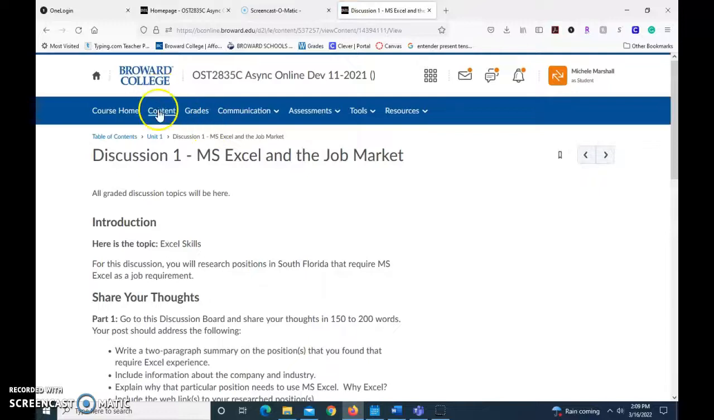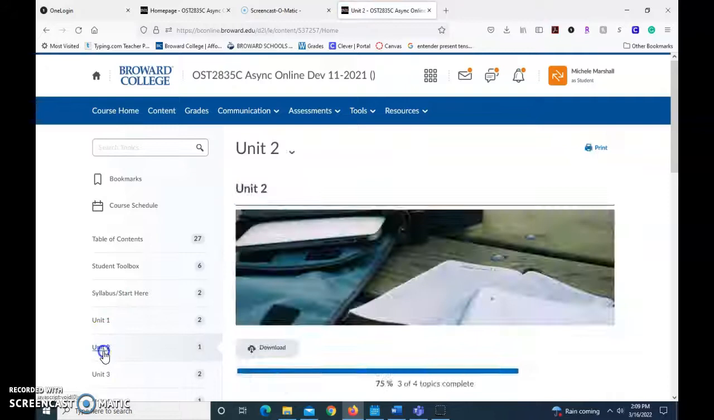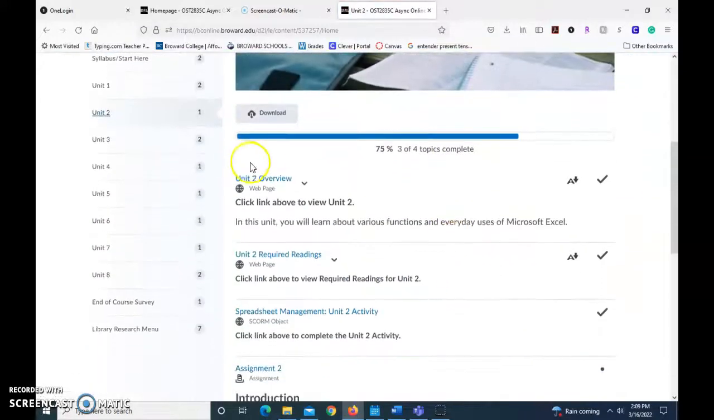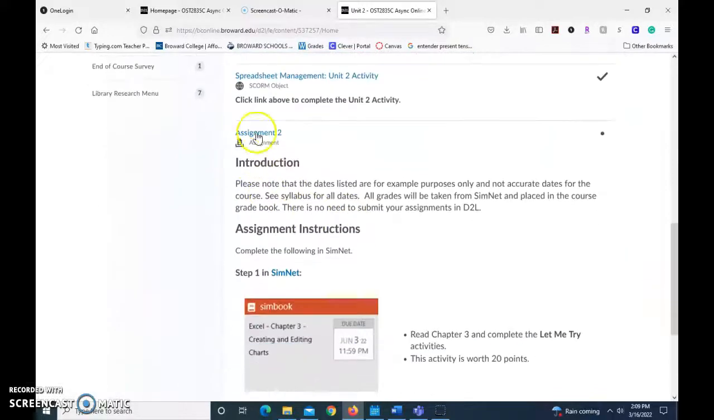So each unit is set up the same exact way. Unit 2, I'll just go in, and it shows you the overview, the required readings, the activity. Here's your assignment.